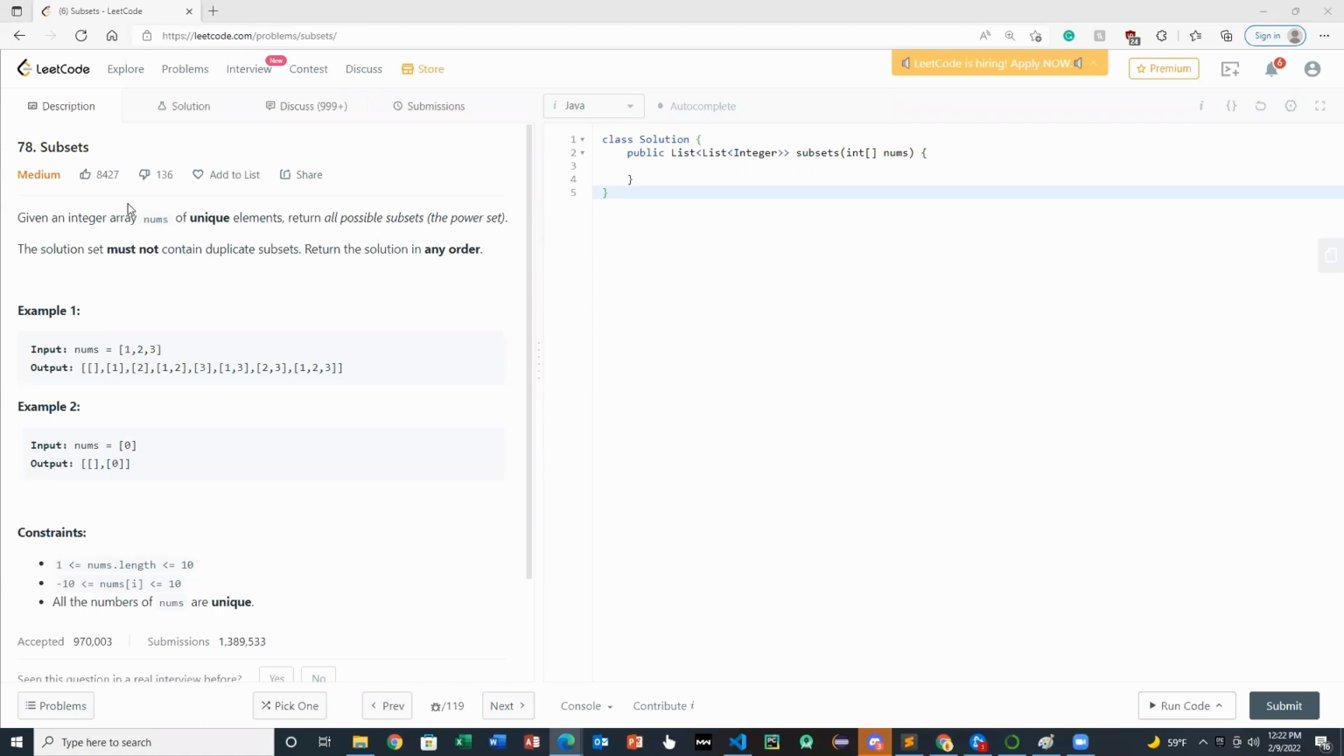Everyone, today we're going to be doing LeetCode number 78, which is Subsets. The problem description says, given an integer array nums of unique elements, return all possible subsets, the power set. The solution set must not contain duplicate subsets. Return the solution in any order. So if we look at example 1, we're given an array 1, 2, 3, and all the possible subsets are these right here, starting off with an empty list.